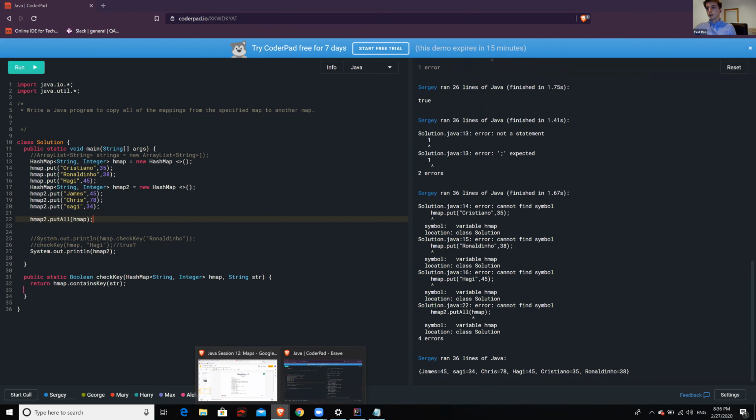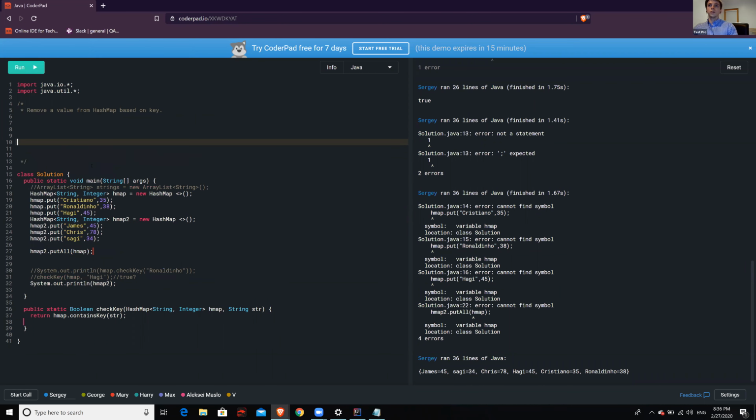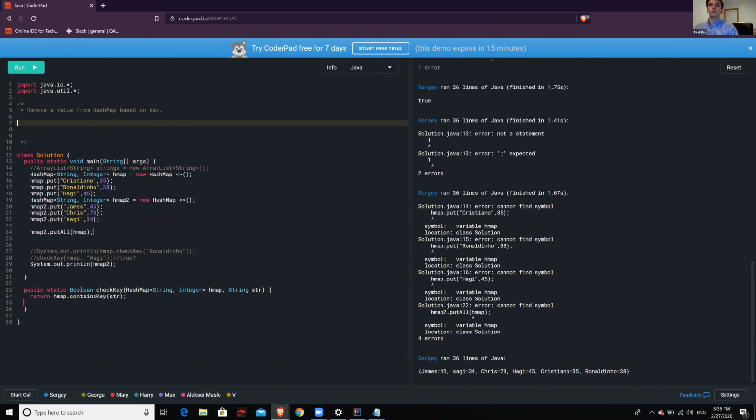And the last one, just gonna copy you guys. Remove a value from hash map based on key. That's easy. We did that.